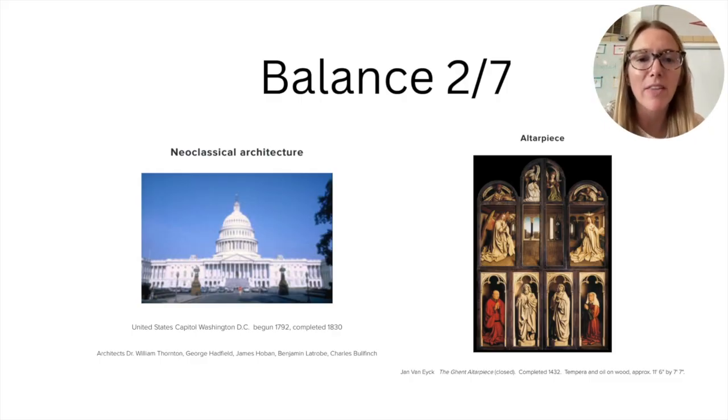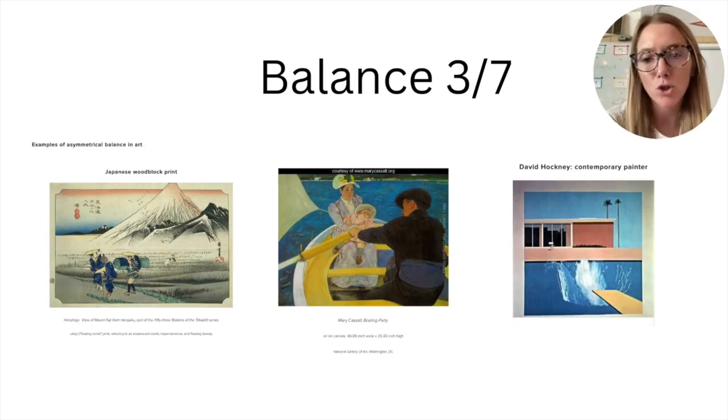The altarpiece, on the other hand, does have symmetrical balance, but the things are not exactly the same. If you look at the two figures in red in the bottom corners, they're both wearing red and no one else is. So they definitely balance each other out, but they're not exactly the same, even though they do bring balance to the piece.